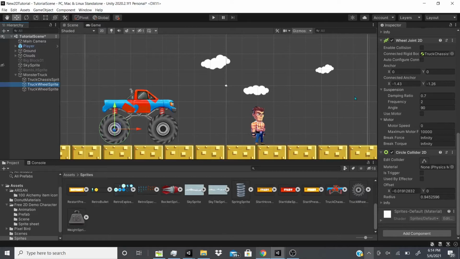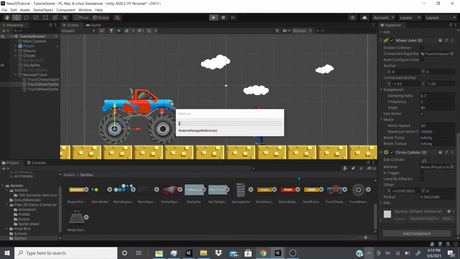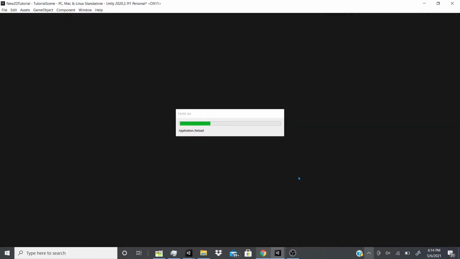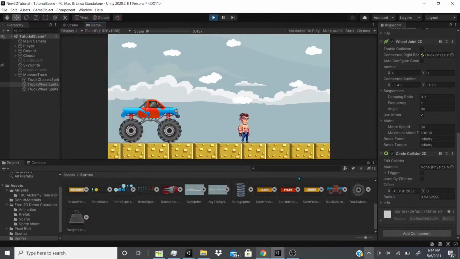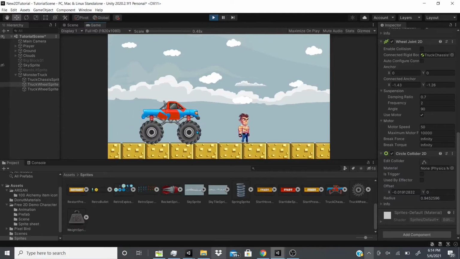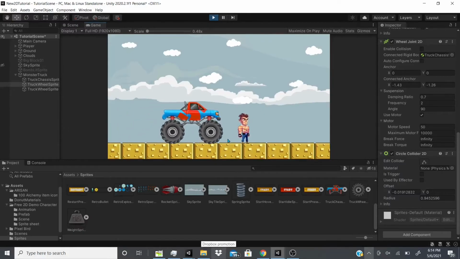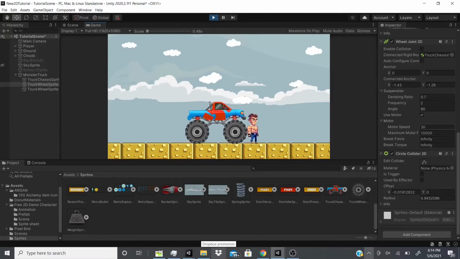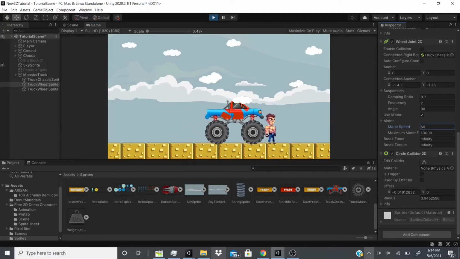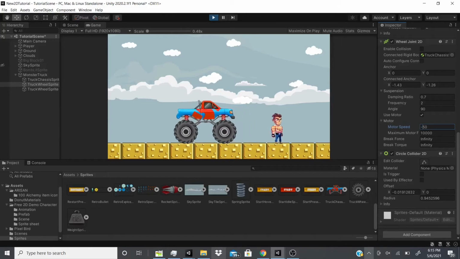The angle, the angle of the suspension, and then right here, use motor. So if I have use motor on and I have this, let's say, to 50, it will automatically move the tire by itself. I won't have to push any keys, no input, nothing like that. And as you can see, it's moving by itself with no input. I could also put it as negative 50, and it would just go the opposite way. So I could mess with that.